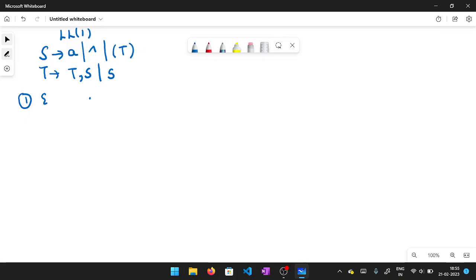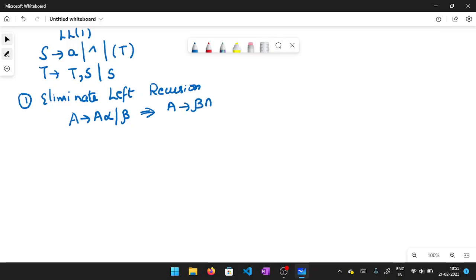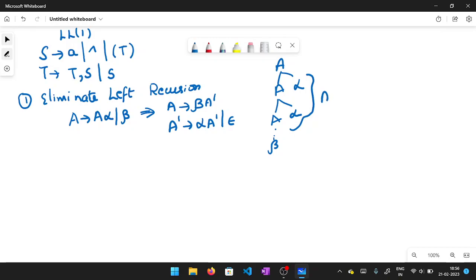So the first step is I should eliminate left recursion. While eliminating left recursion, the formula is A tends to A alpha or beta. In that case, A will lead to beta A dash, and my A dash is alpha A dash or epsilon. The meaning of this formula is that A tends to A alpha goes on continuously. Definitely A will end with beta, and it is followed by n number of alpha, that is A dash.